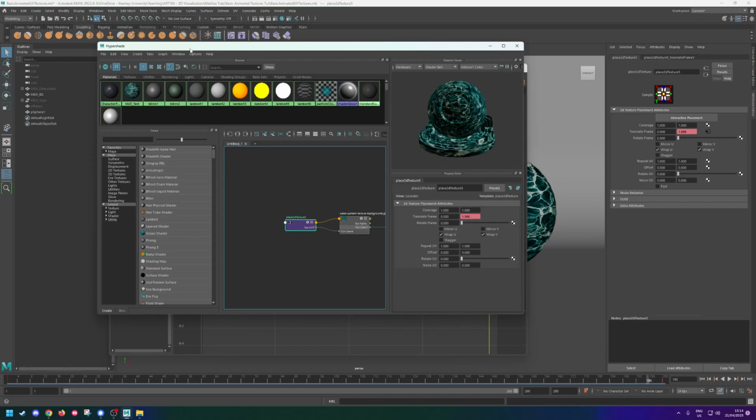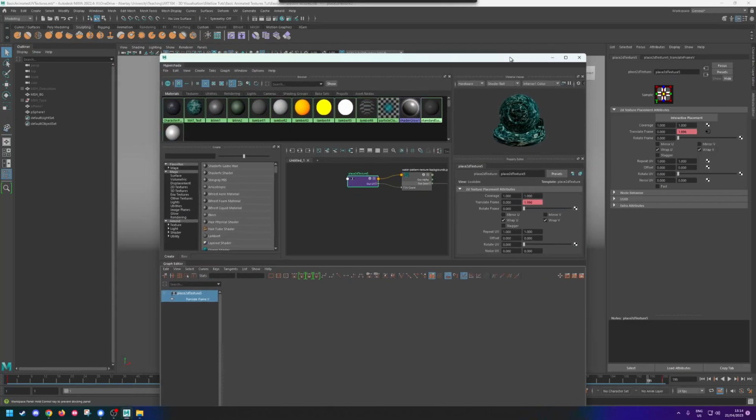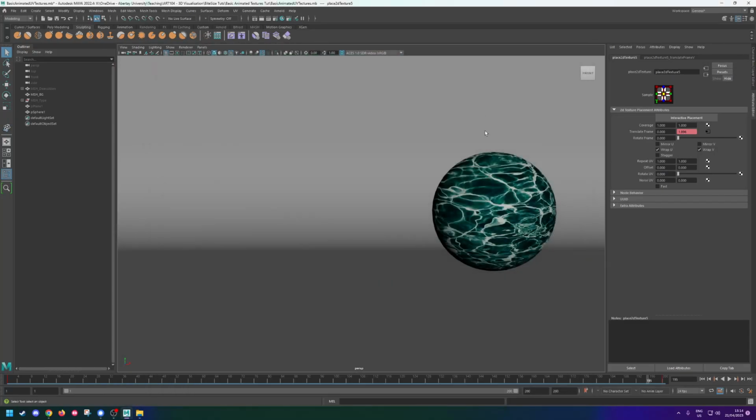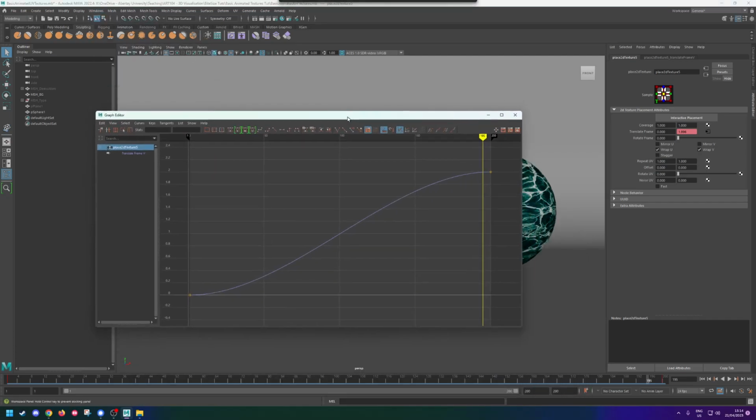So by clicking that, I can see that it has animation information in there. So I'm just going to close this. I don't need it anymore. Oh no, I've closed both by accident. My apologies, friends. Windows, Animation Editors, Graph Editor. So it's still selected, thank goodness.